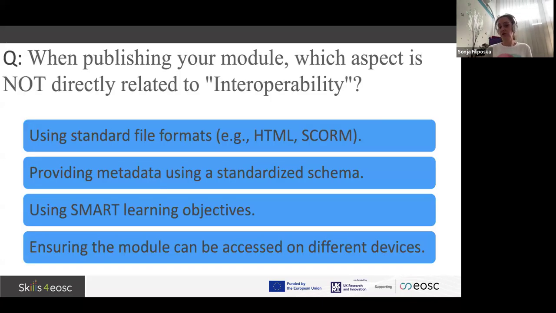Now let's talk about interoperability. When you publish your module, which aspect is not directly related to interoperability? Is it file formats? Is it metadata? Is it the learning objectives? Or is it the accessibility on different devices?